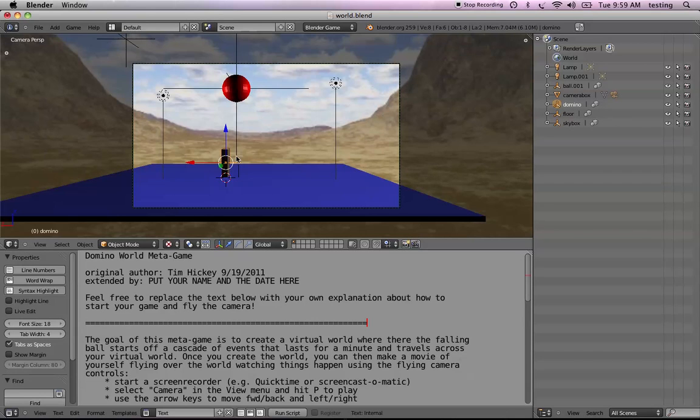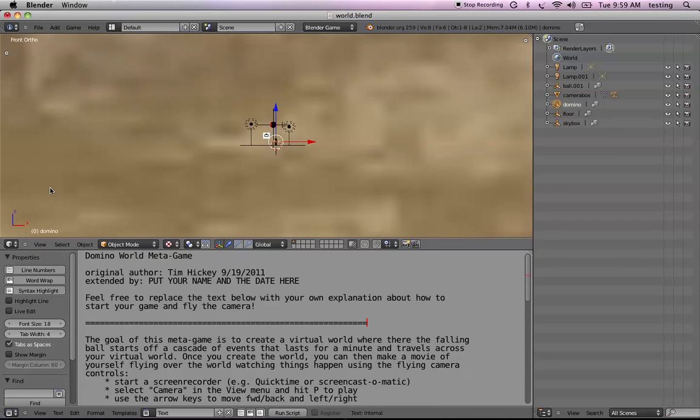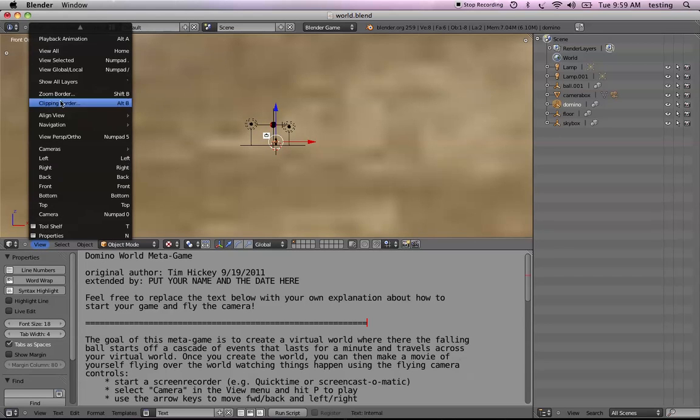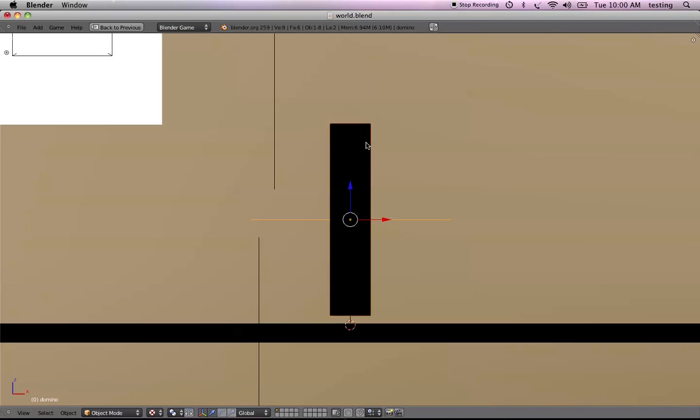Click on the domino, and let's look from the front. Okay, it's kind of far away. So what we should do is click on View and go to View Selected, and it will zoom in just on the object that you selected. Also, we're not interested in the text area or the outliner right now. So put the mouse in the 3D window and hit Shift-Space. That makes that window take up the whole screen. Shift-Space reverses it. It's like a toggle.